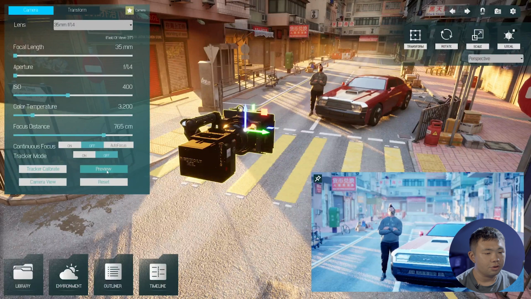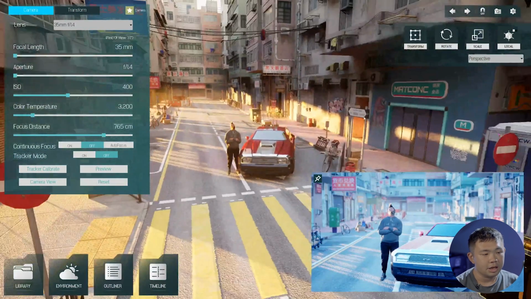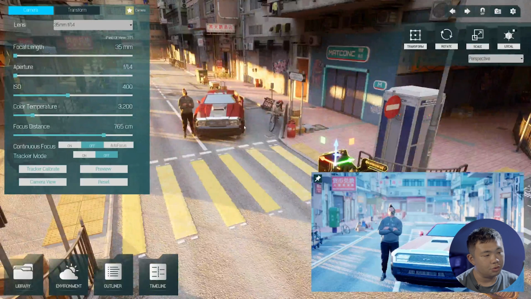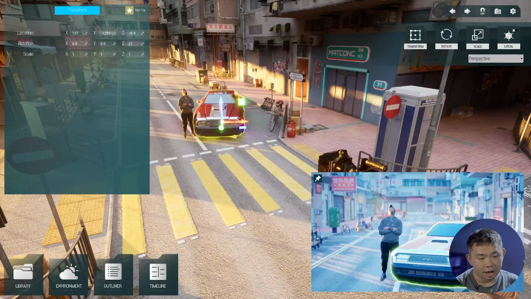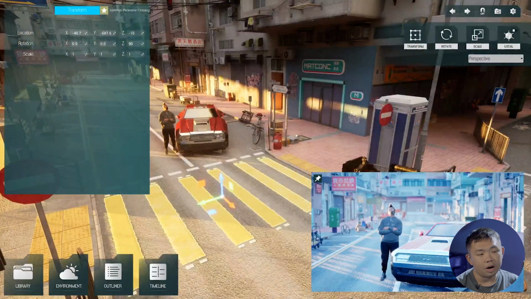Just to remind you that the preview is just for framing, which means it helps you to place different characters and objects into desirable positions. But lighting and all other effects here are not really that accurate. So try not to rely on these windows and only focus on the composition.